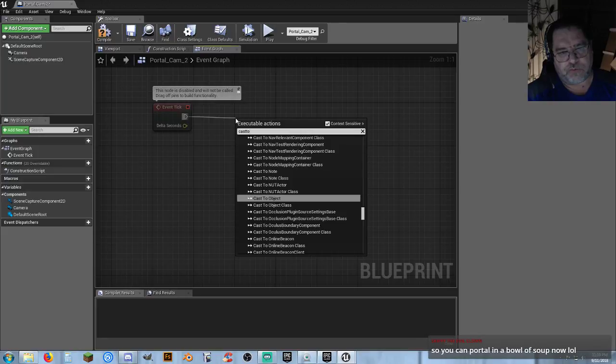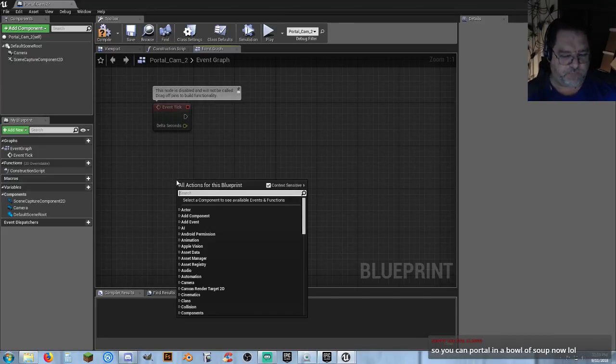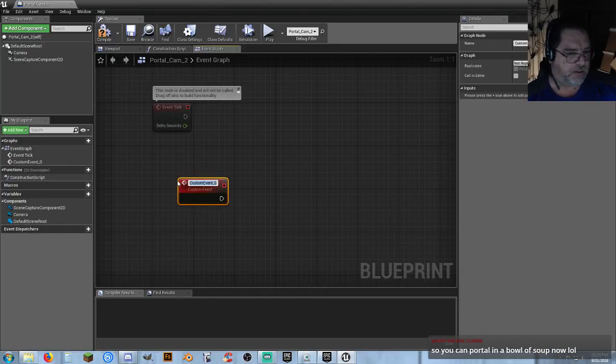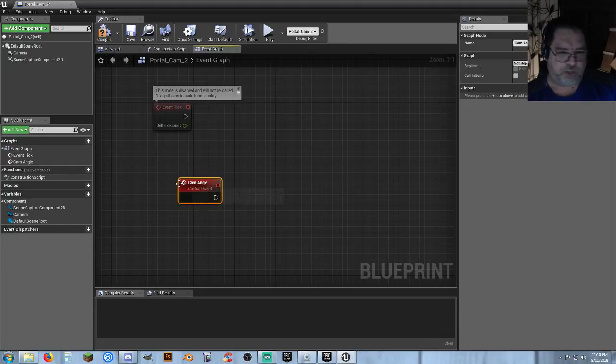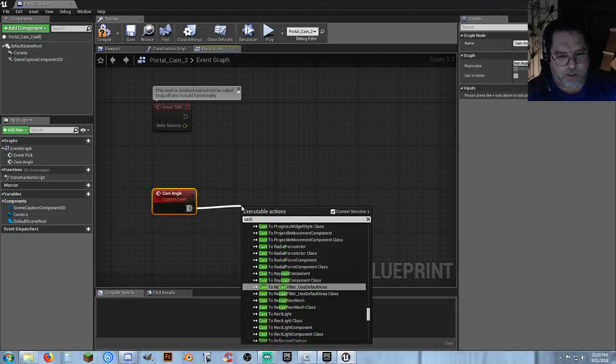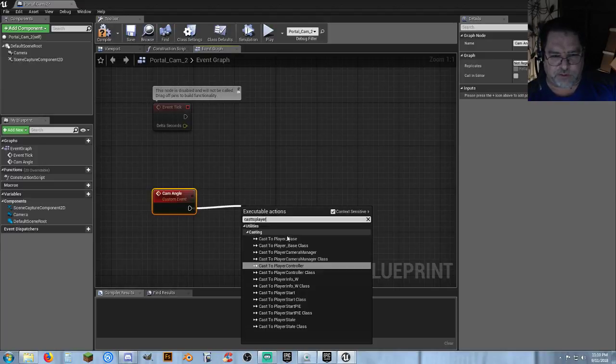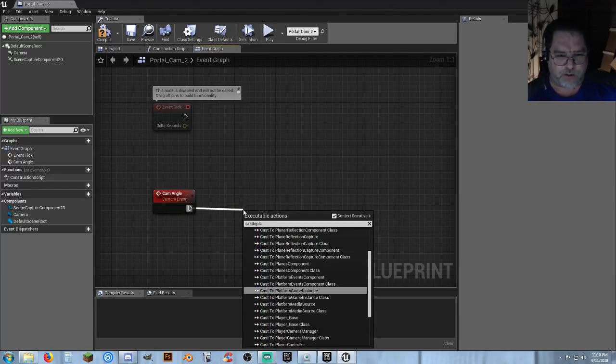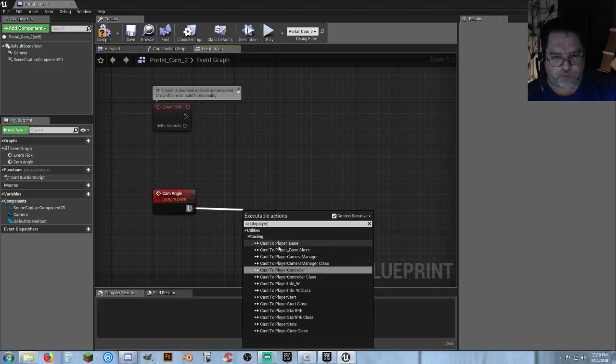Cast to... Now, I'm actually going to try to do this as a custom event. Custom event. Cam angle. You can portal anything you want now at this point. So, on our custom event, we're going to cast to player underscore base. No, that's not what I told you to do. Cast to player underscore base.